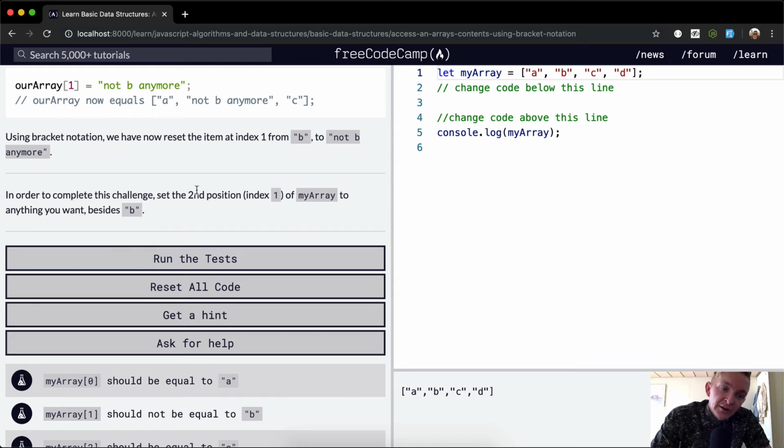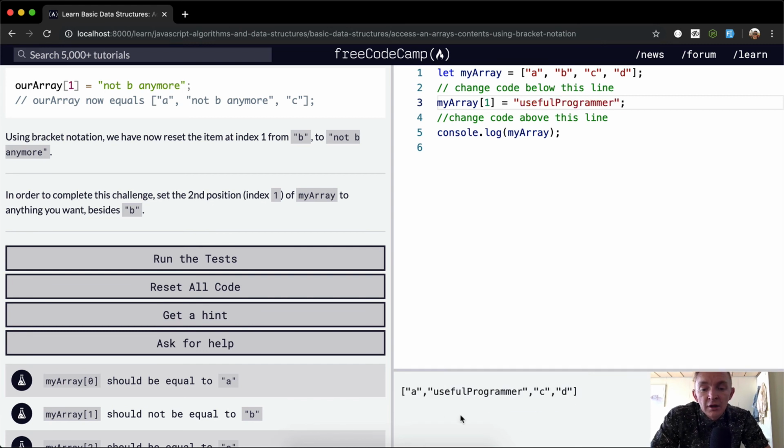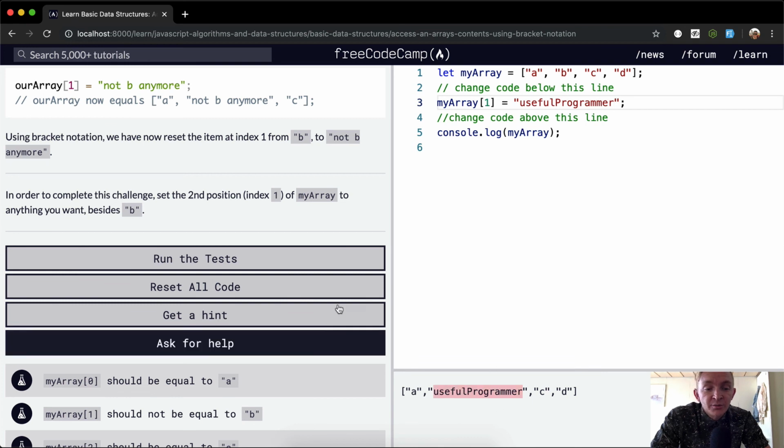In order to complete this challenge, set the second position, the place at index 1 of my array, to anything you want besides b. We're console logging it out here. We want to make this one change because this is position 1. This is 0, 1, 2, 3, and so we want to change b. So what we can do is just say my array at position 1 is equal to a useful program. And now useful programming is in there. And that should pass the tests.